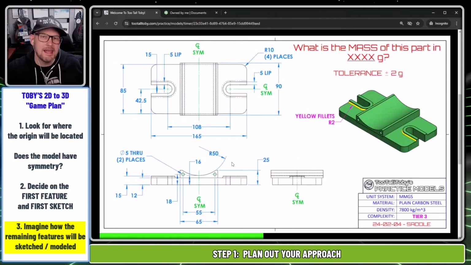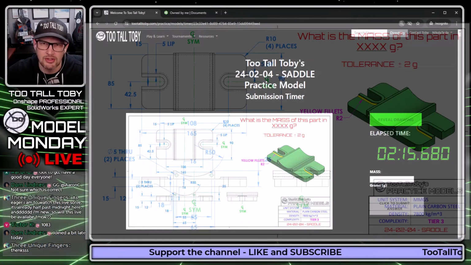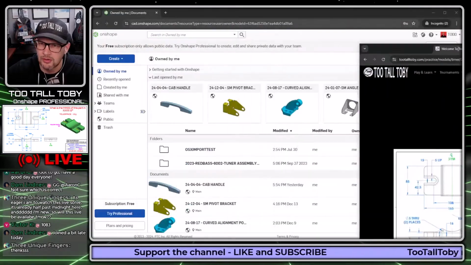So that's my game plan for this model. It's always good to think through your model, think about how you're going to create each of the features before you get started. And then if you need to, you could always pivot a little bit. So let me change this drawing back to the original size. I'm going to move this over onto my second screen.